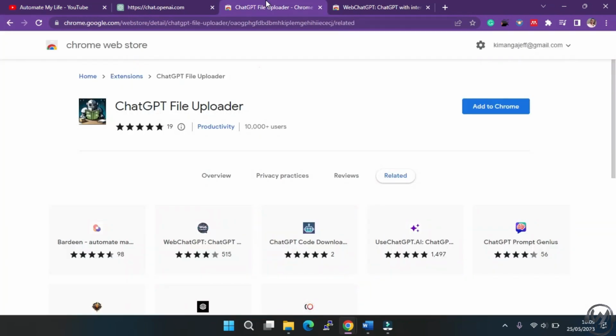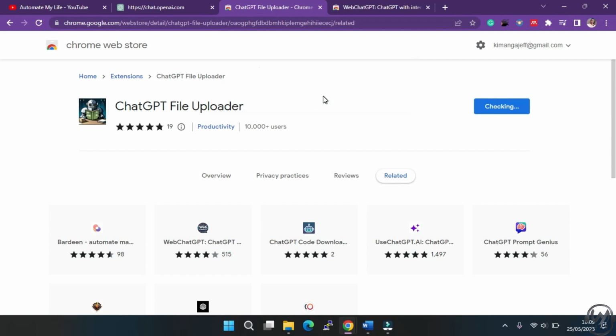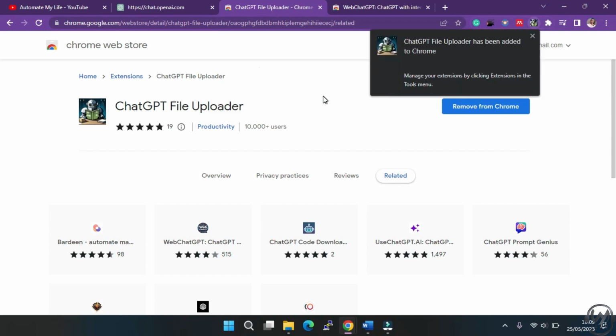Now let's navigate to the Chrome Web Store, and here you can search for ChatGPT file uploader, which should look something like this. But don't worry, I know sometimes searching for a plugin can be like finding a needle in a haystack. But fear not, I'll drop a link in the description below so you can get there faster than the speed of light. Once you have found the plugin, simply click on Add to Chrome and voila, you're one step closer to PDF and Word interactions with ChatGPT.